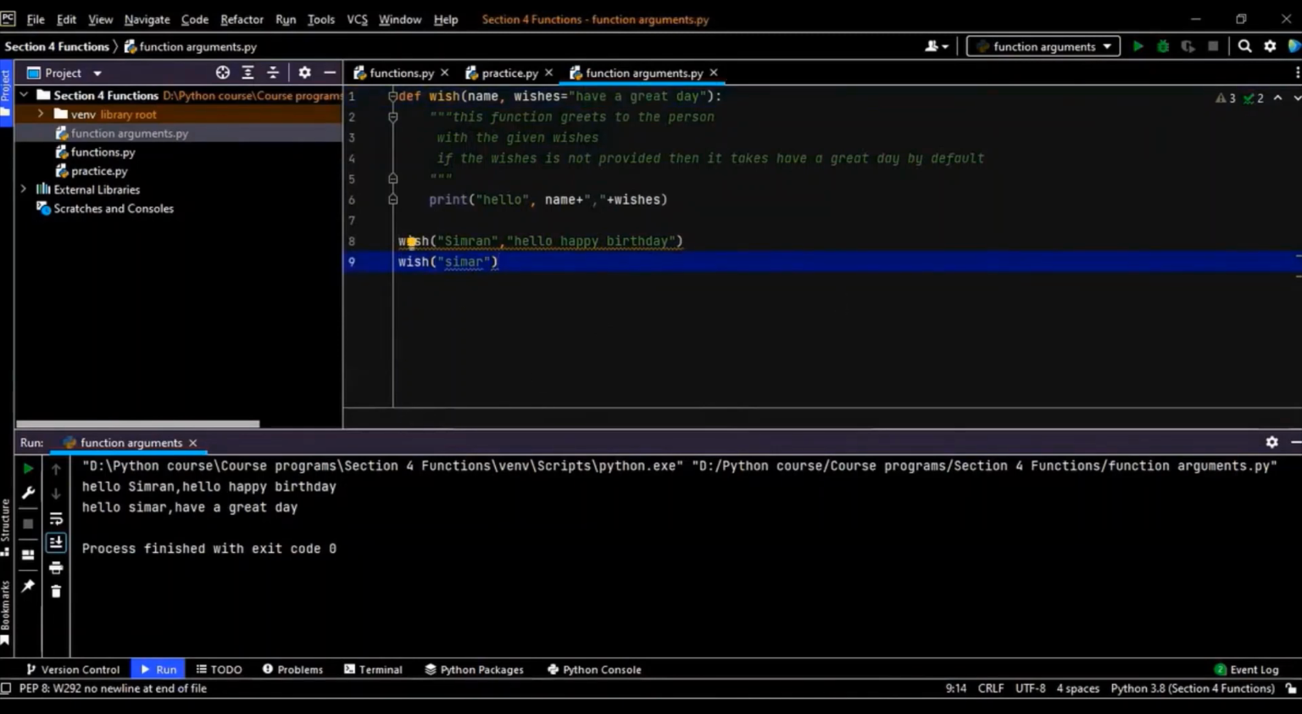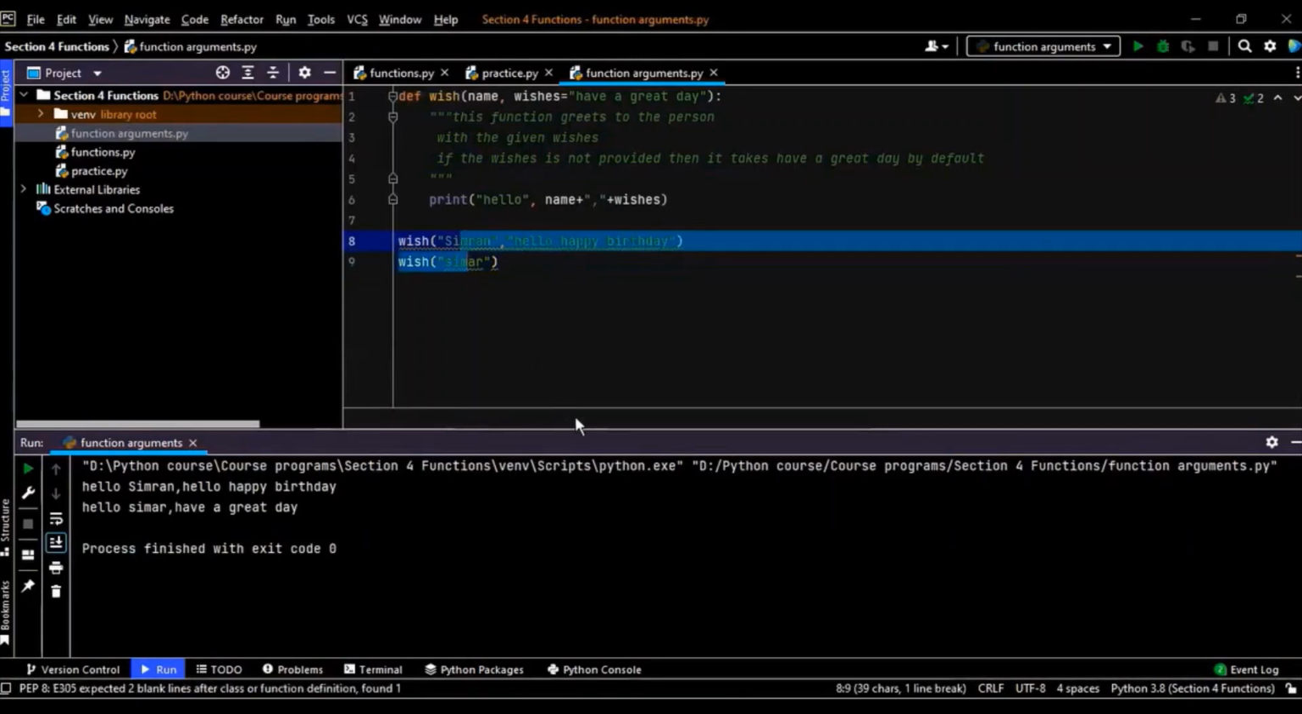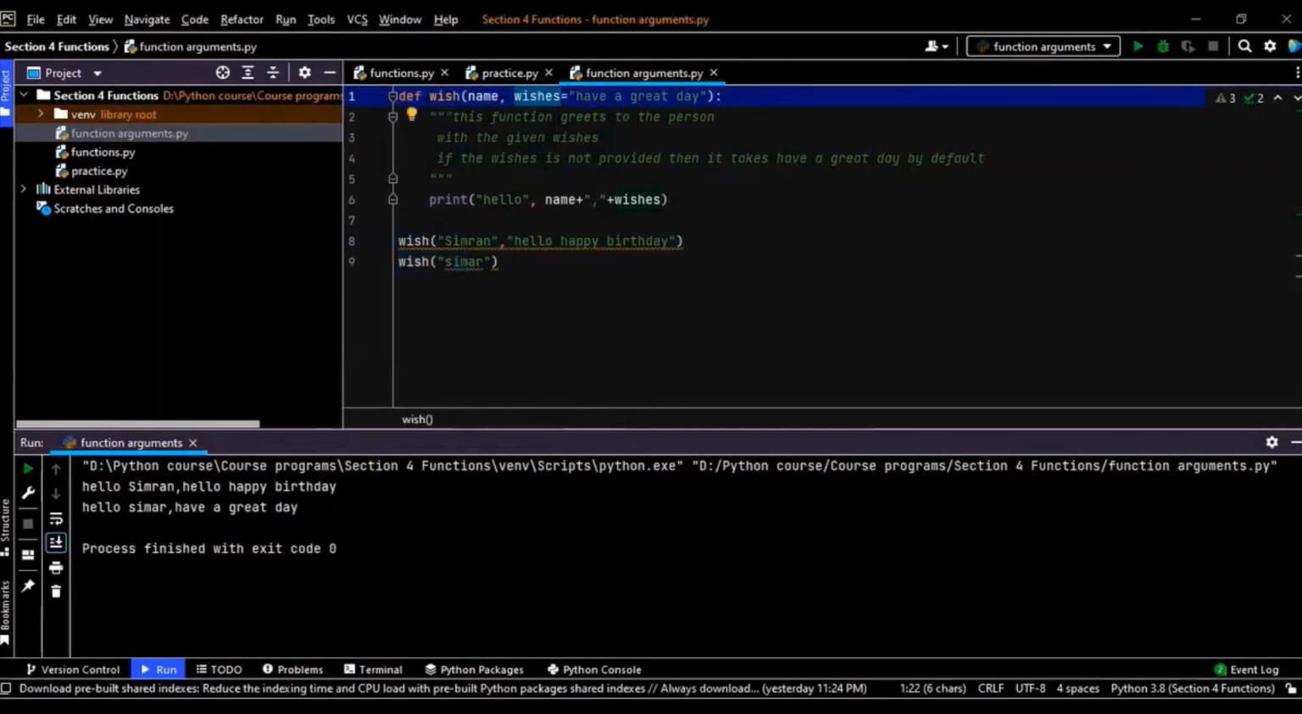Now the next thing, let me just brief in a little bit. In this function, the parameter name does not have any default value. That means it's mandatory or required. That means if I had not written this name, it would have given me an error. On the other hand, the parameter wishes has a default value of have a good day, have a great day, sorry.